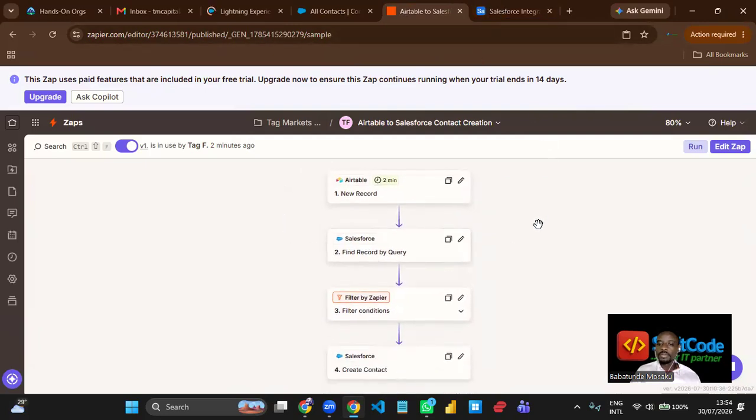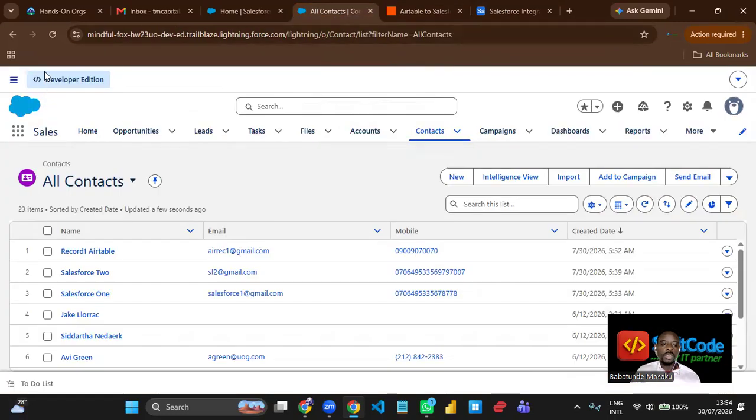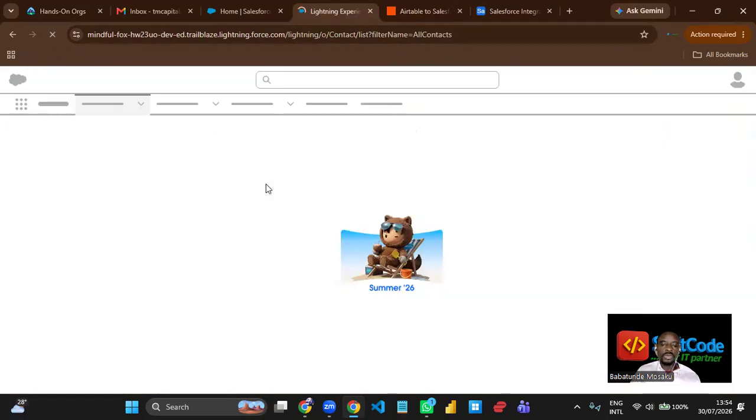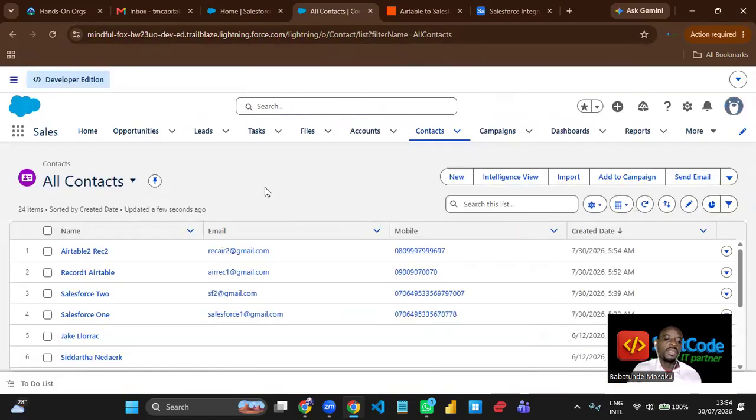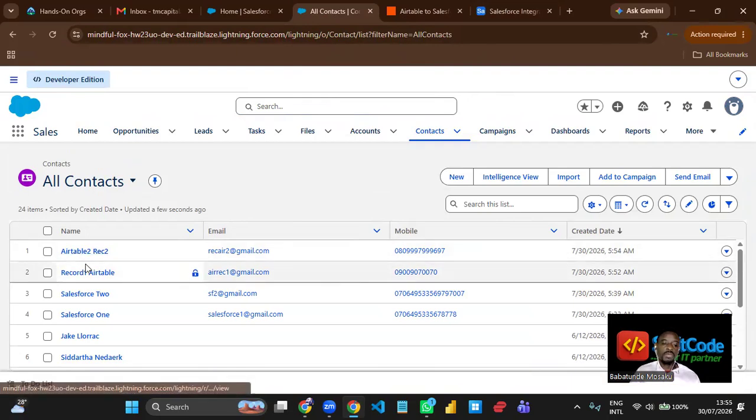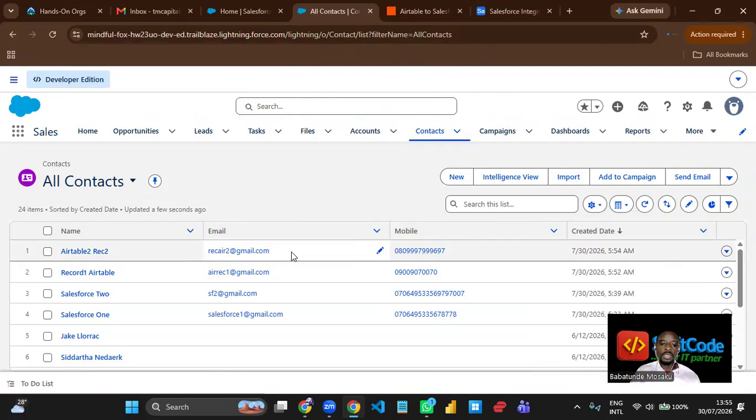Okay, this is our Zap and it says that every 2 minutes is when it's going to trigger. So let's go back and just refresh our Salesforce. Fantastic. Our Airtable record second one just came in. And of course rec2@gmail.com is what we called it. And then there's a mobile, and of course you can see the created dates.